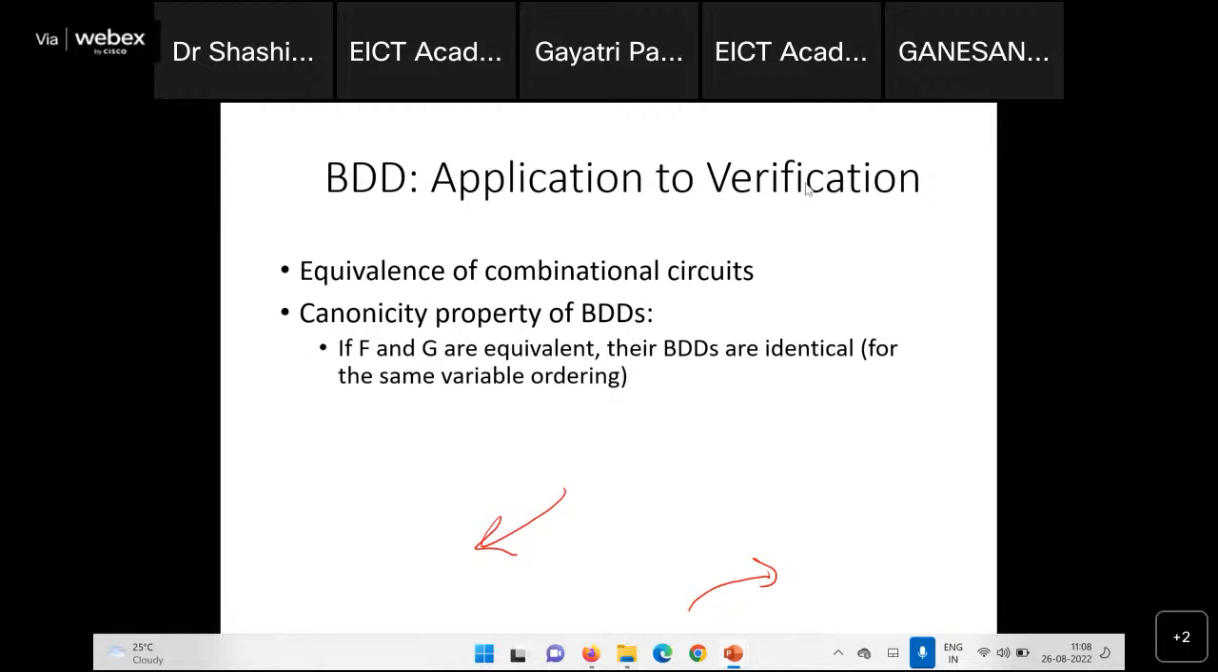If you look at the applications of verification, it goes with respect to equivalence of combinational circuits. Majorly we check the equivalence of combinational circuits, which specifies the canonicity property. If f and g are equivalent, their BDDs are identical. F is one function, g is another function. If both are equal, then your BDDs are identical. For the same variable ordering, you can convert those values.